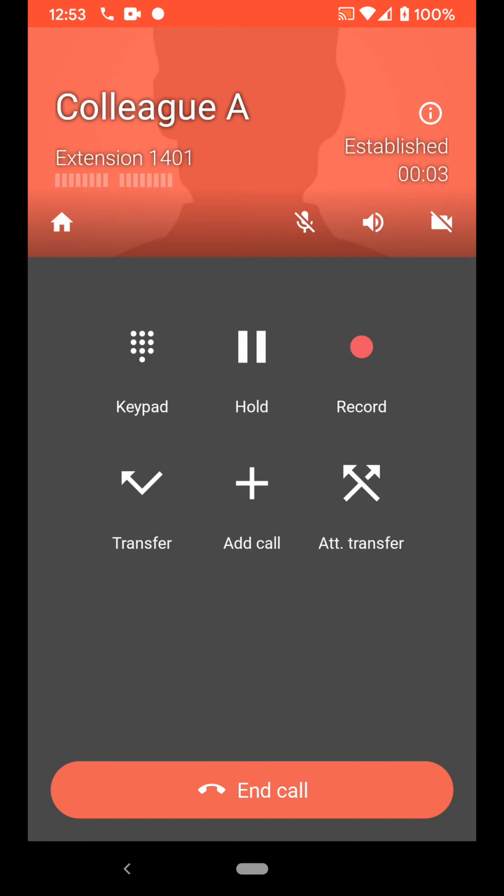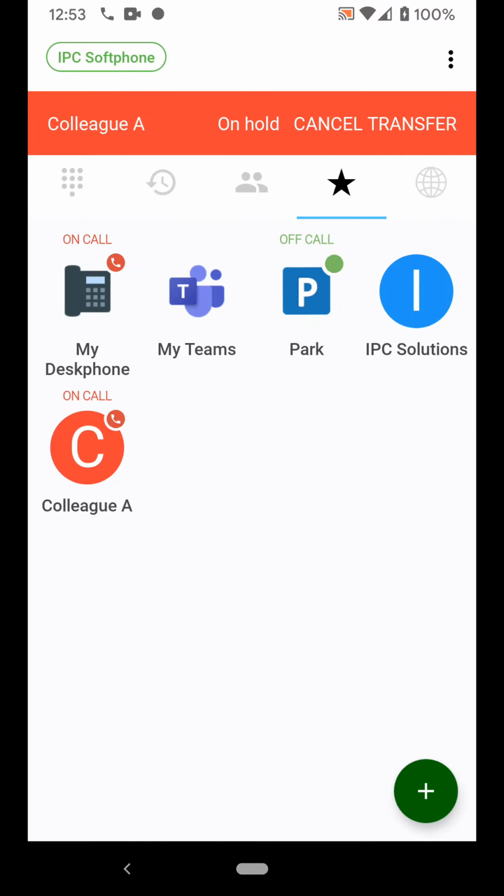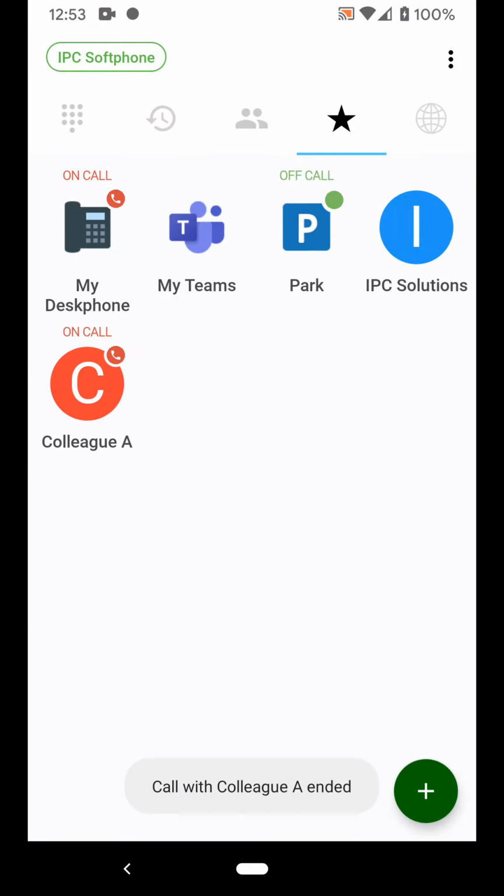When on the call, tap the transfer icon to initiate the process. As before, this will place the call on hold. Then navigate to the Quick Dial tab and tap the Park icon. The call has now been transferred to the Park line.